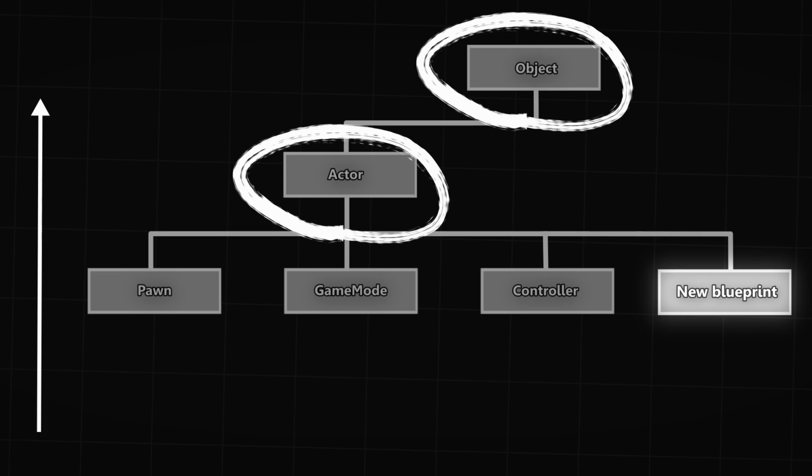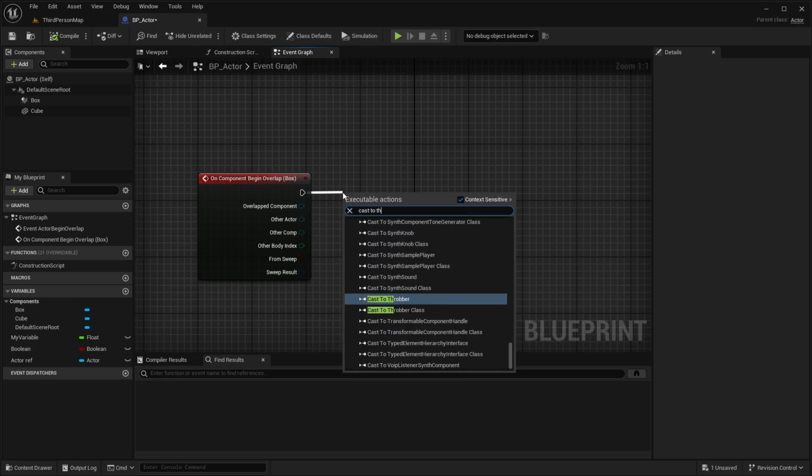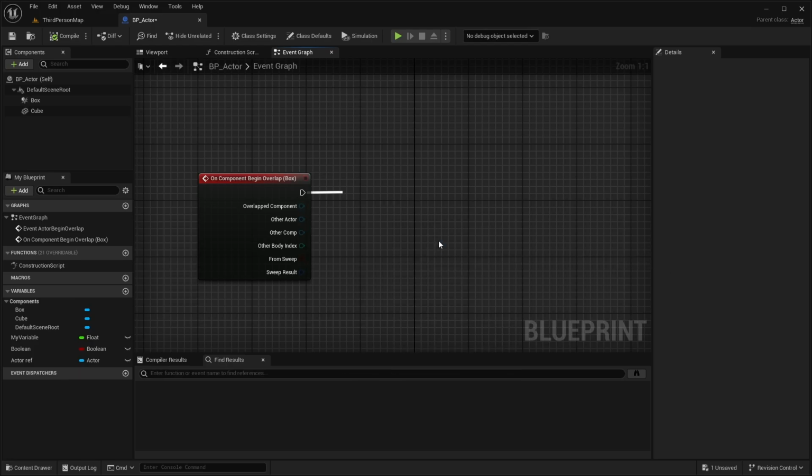So I could use an onComponentBeginOverlap event in which the actor reference is the thing that is overlapped with my blueprint. If I want to check if it was the player who overlapped with the blueprint, I can cast to the player and plug the actor reference into the object. So what's happening here is something overlaps with the blueprint and then casts to the player to check, hey, was it the player that overlapped? And if yes, the cast has succeeded, and if not, the cast has failed.